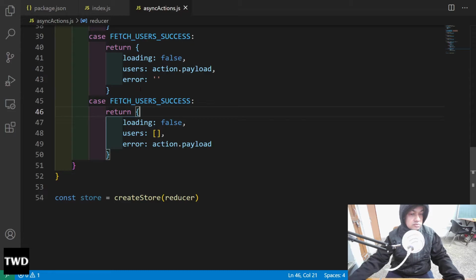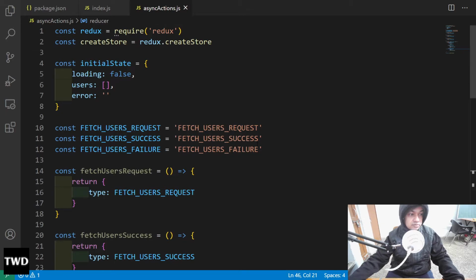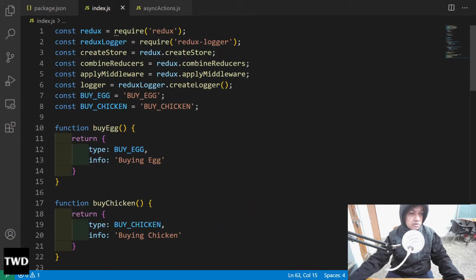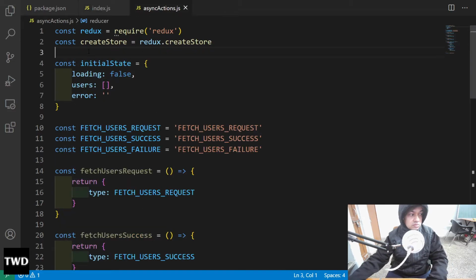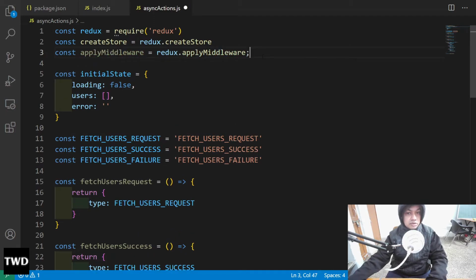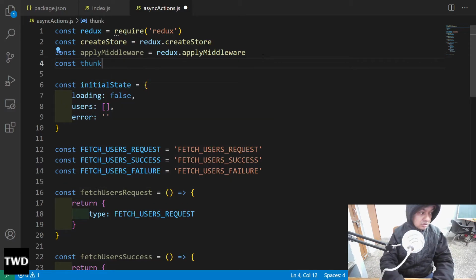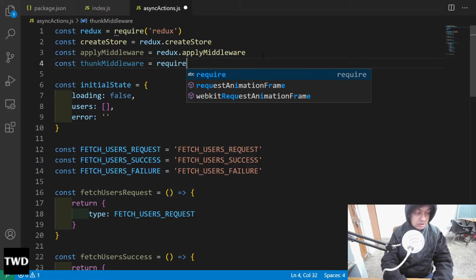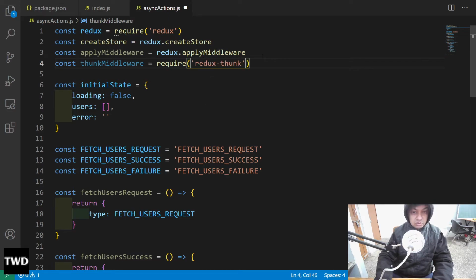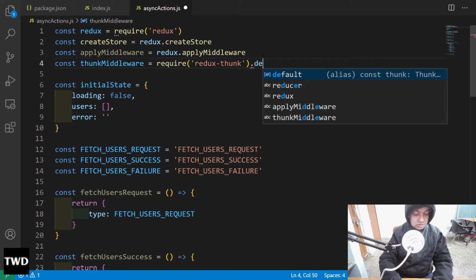Now as with the previous Redux Logger, we have to include this Redux thunk also. So what we are going to do, just like here, we have to have this middleware. Apply middleware. Const thunkMiddleware equal to require redux-thunk. After this we have to use .default.